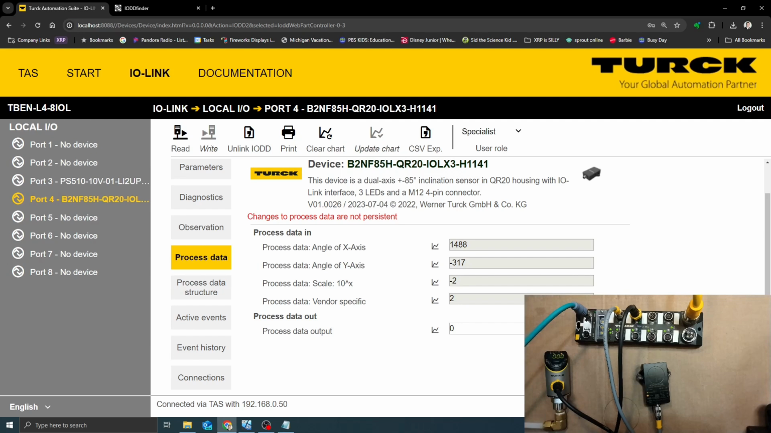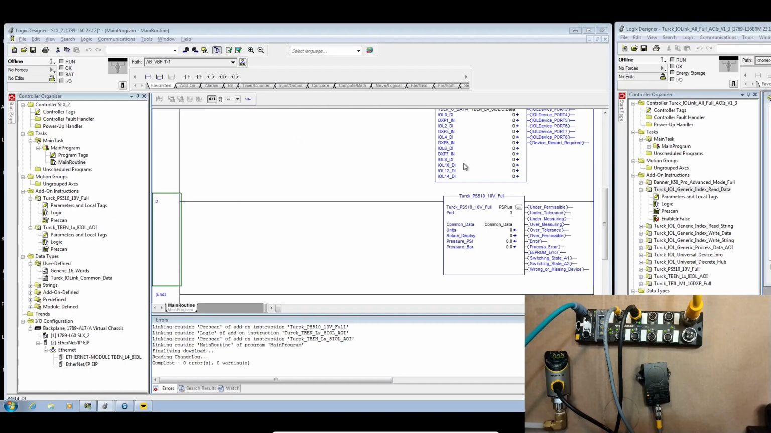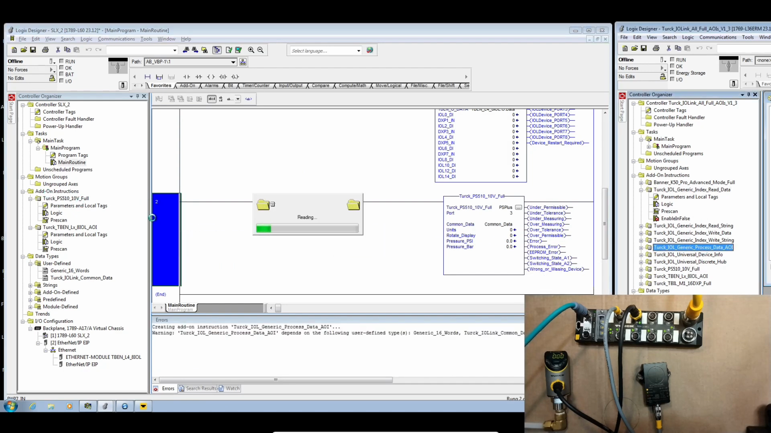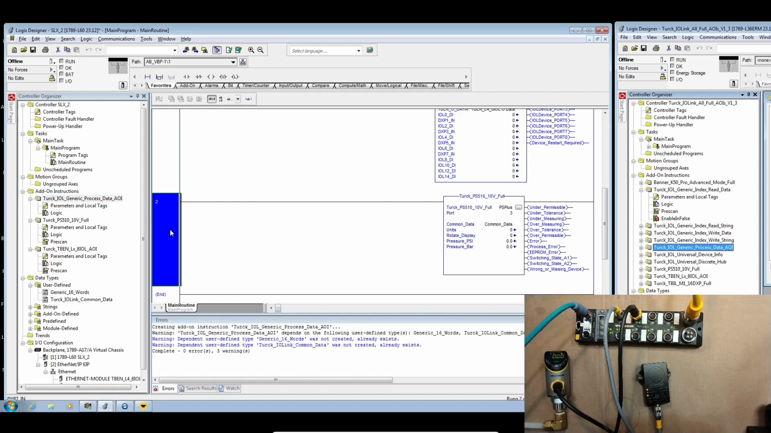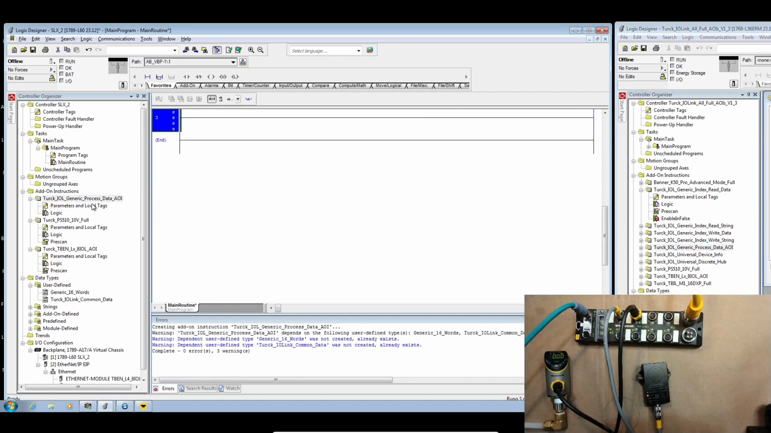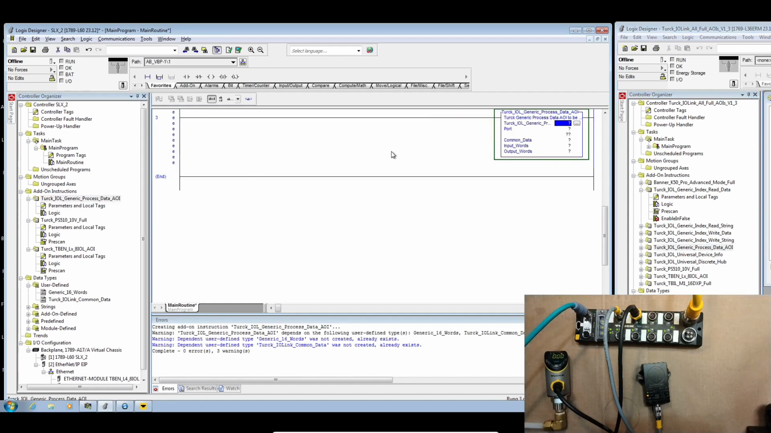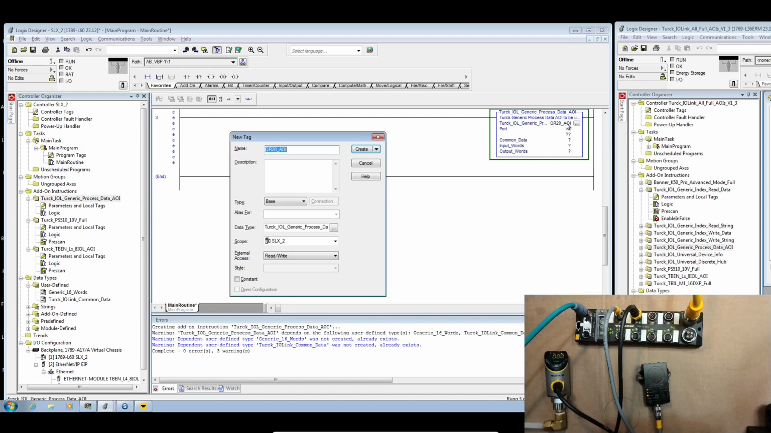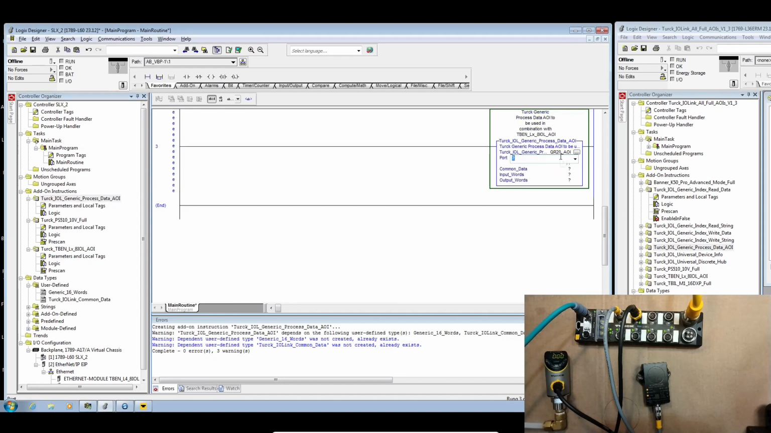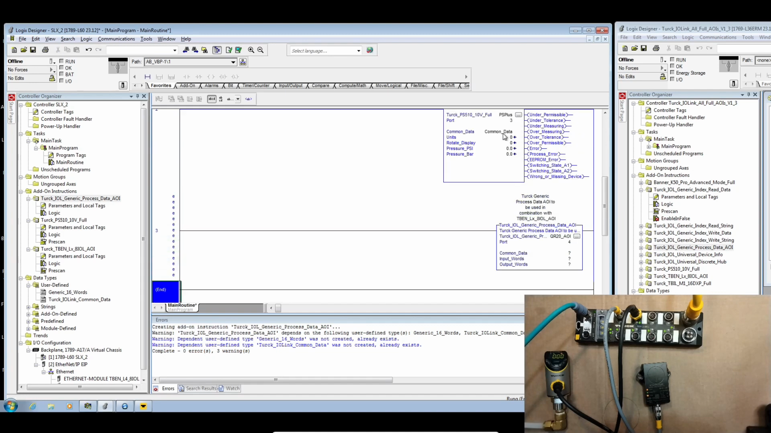So again, we're going to be looking at those values. Jump over to the PLC. We're going to start by grabbing our generic process data AOI, bringing that into our project. All right, and then put that here. We're going to call this QR20 AOI, and that is on port 4. Common data, where's our glue? Here we are, common data.